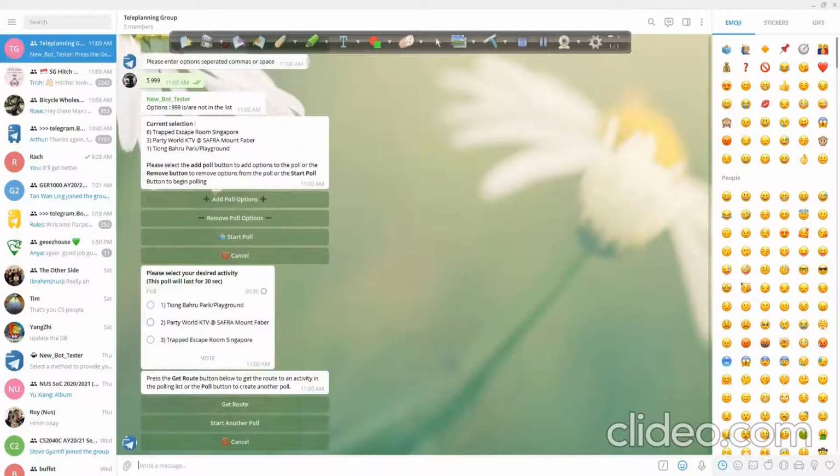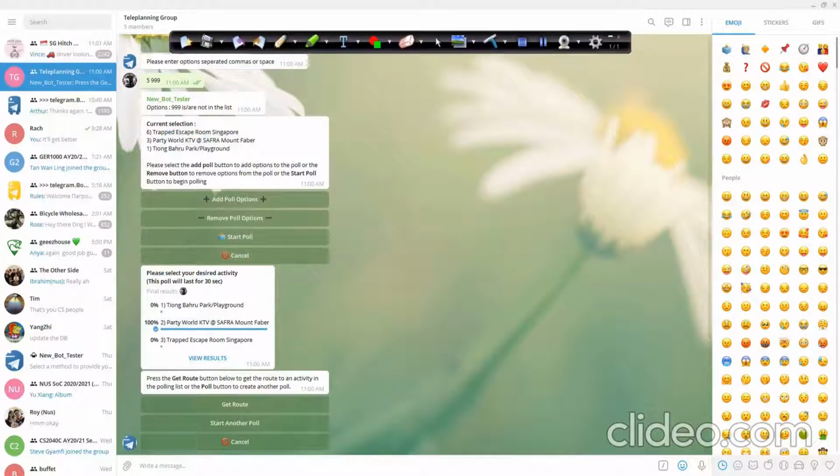As you can see here, these will be your options, which are Tiong Bahru Playground, KTV World, and Trap Escape Room. So let's just say we'll vote here and vote. Once the poll has concluded, maybe after everybody in your group has voted, you can either get route, which is to get the route to your top chosen activity, start another poll in the event that there's a tie or for whatever reason you wish to repoll, or you can just cancel to head back to the main menu.